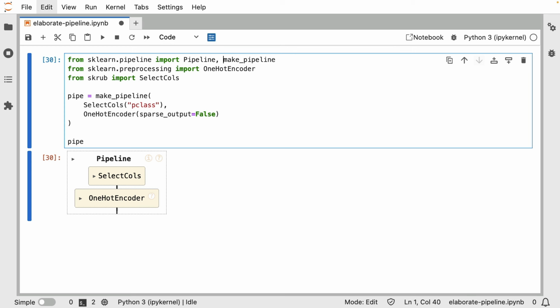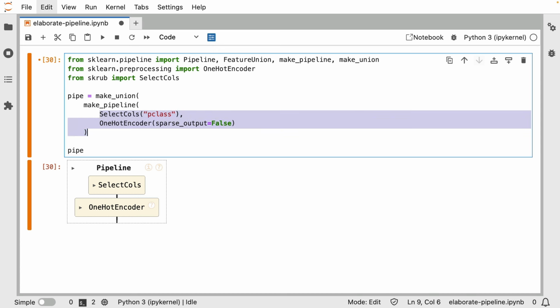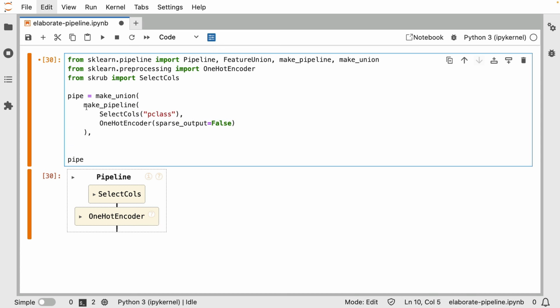And for that, there is something that's called a feature union that works in a very similar way as this pipeline. And it also comes with a very similar make union function. So let me write that up. I'm going to make a union. One branch of that union is going to be this pipeline. That's the thing I have over here. But then right next to it, I am going to select the age as well.